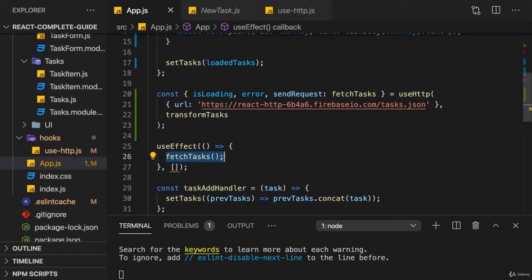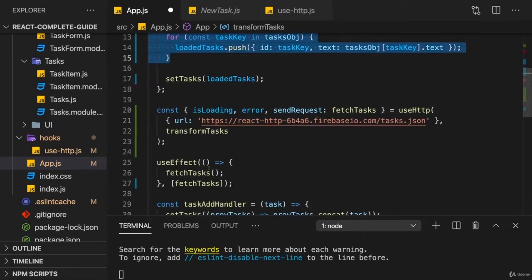So we should add fetch tasks as a dependency here to useEffect, because you learned that basically every piece of data or function which is set up inside of a component function which you are using in useEffect should be added as a dependency. The problem with that, and therefore you shouldn't save this file yet, is that this would create an infinite loop. Why?